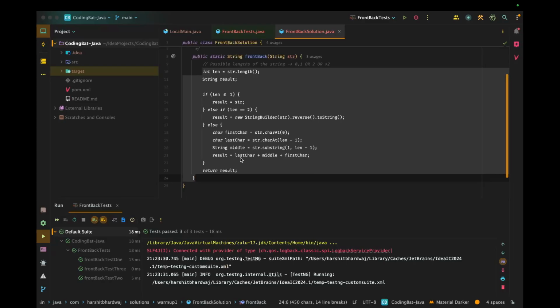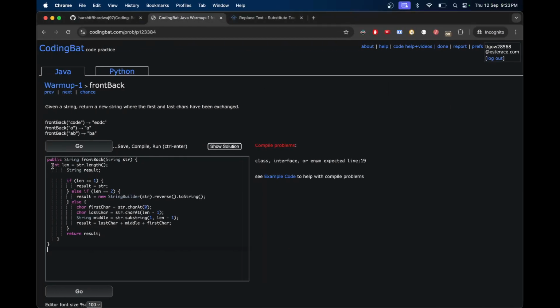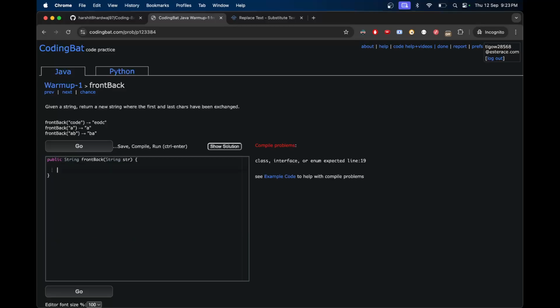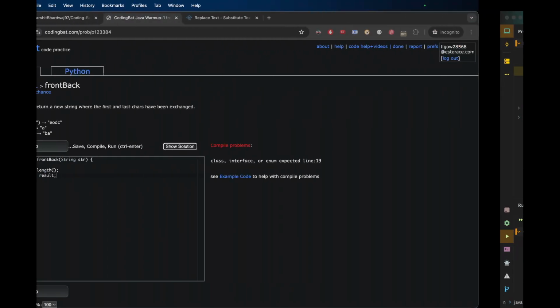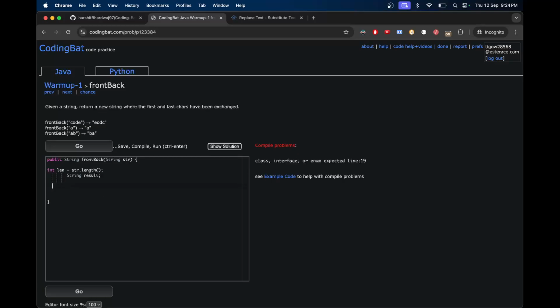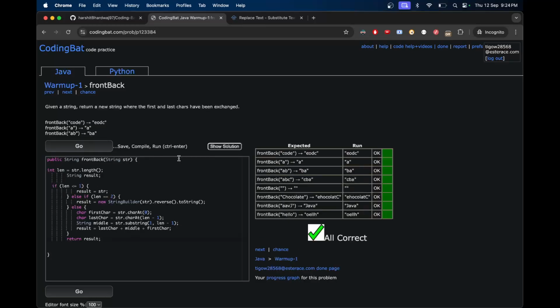I have added something more. Okay, no worries. Let me remove all of this. First of all, I will be defining this, and now this. Okay, let's see now. Yes, working fine.